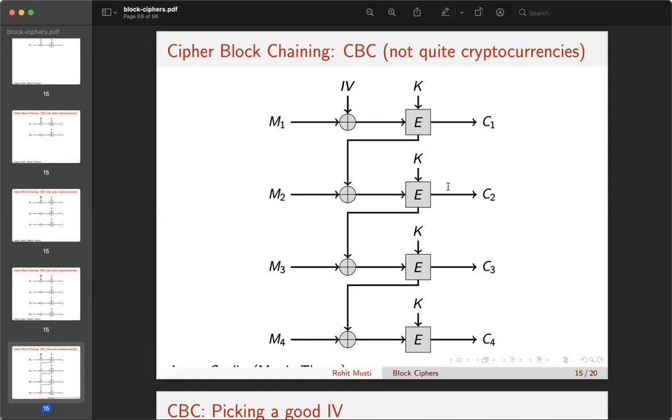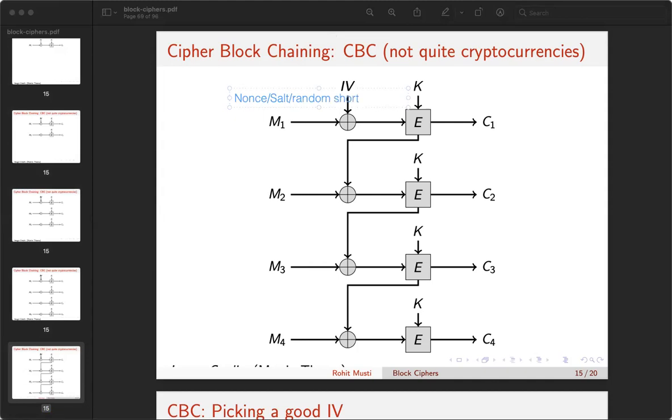Are there any questions about this, about what it means and how it's made, and maybe questions about its security? I'm going to hold on for a minute and watch the chat. So Marglen, great question. IV: you can think of IV as a random nonce. So nonce, salt, random, short, key.